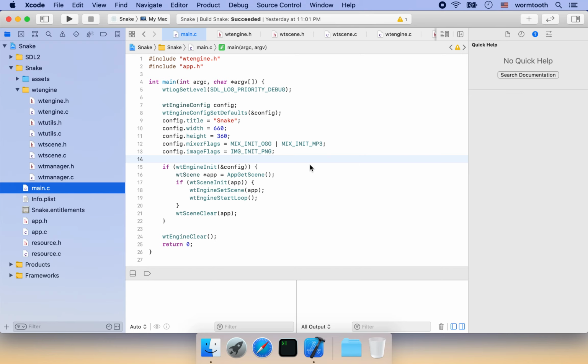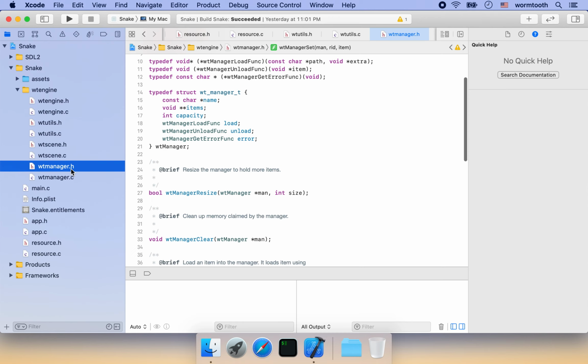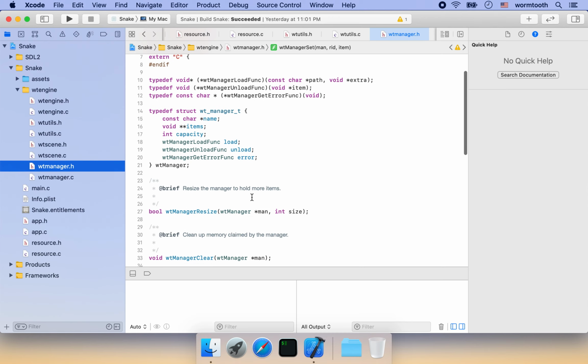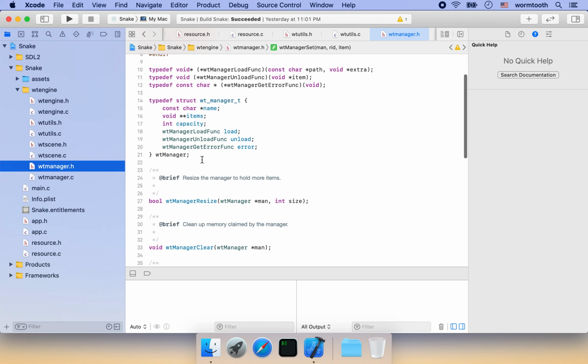This is episode 5. Last time we went over a manager which we are going to use to manage resources. So let's go over what we have done last time. If we look at this manager header, we have defined a structure called wtManager, which is responsible for loading all sorts of different kinds of resources.